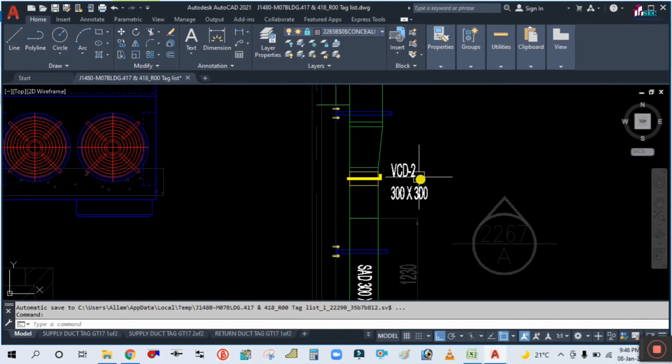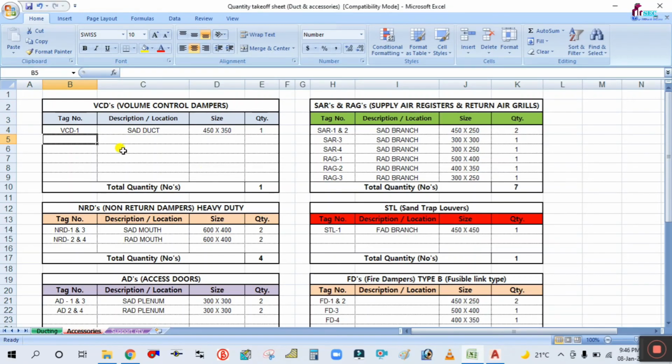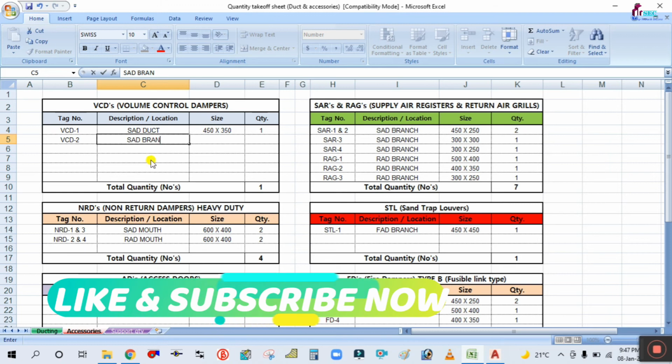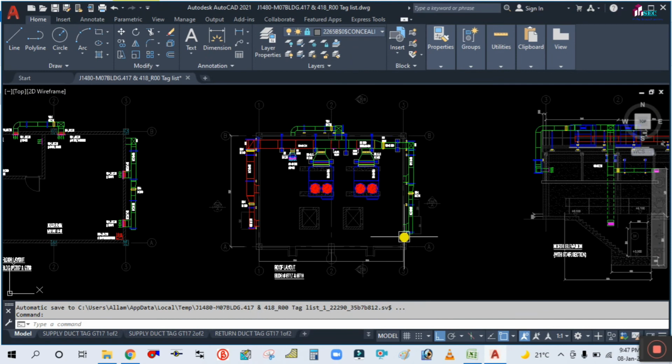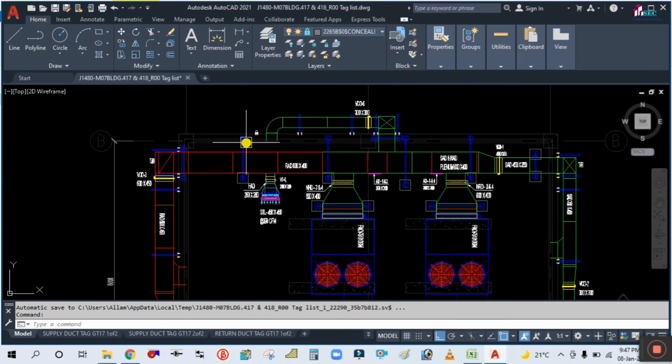Okay, and next you have to go here. So VCD2 300 by 300. VCD2, and where is this VCD exactly? This is in the supply duct branch. Okay, supply duct branch. So 300 by 300 and quantity is one number. Similarly, you have to estimate for the return also.